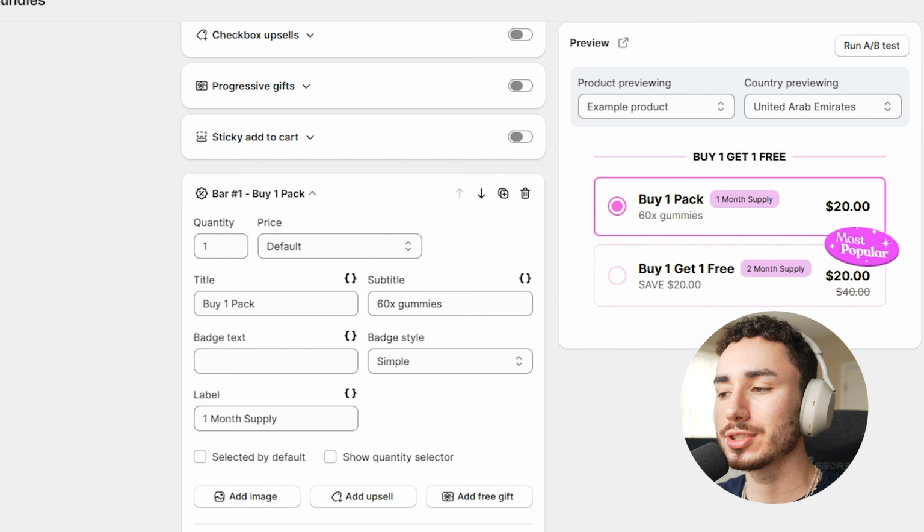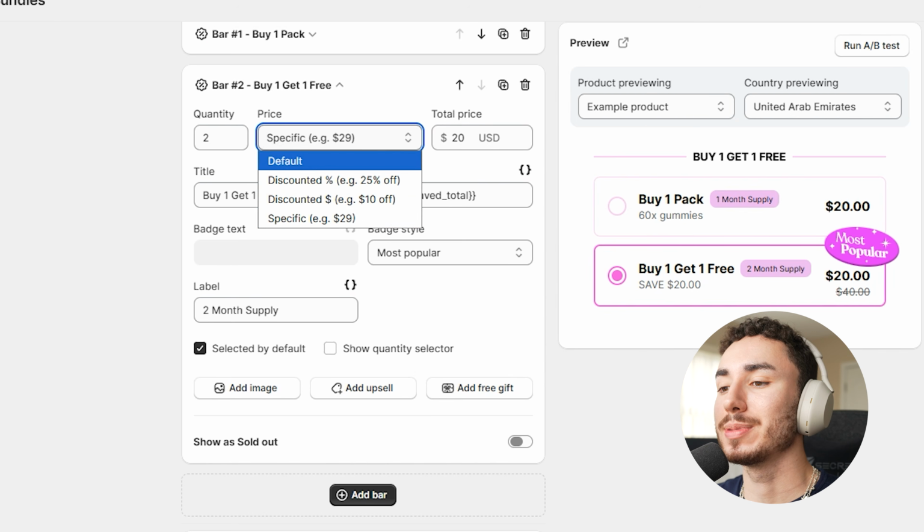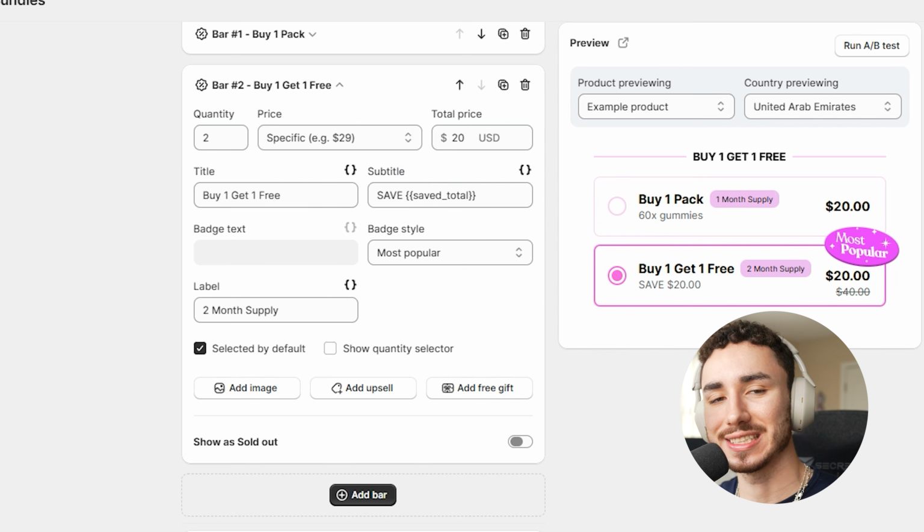And then usually for subtitles, you do either how much you're saving, or how much the actual product is that you're getting. So 60 gummies makes sense here. And then for bar two, what I did is specific price. So not the default price, but a specific price. So I did 20 to make sure they're the exact same price.